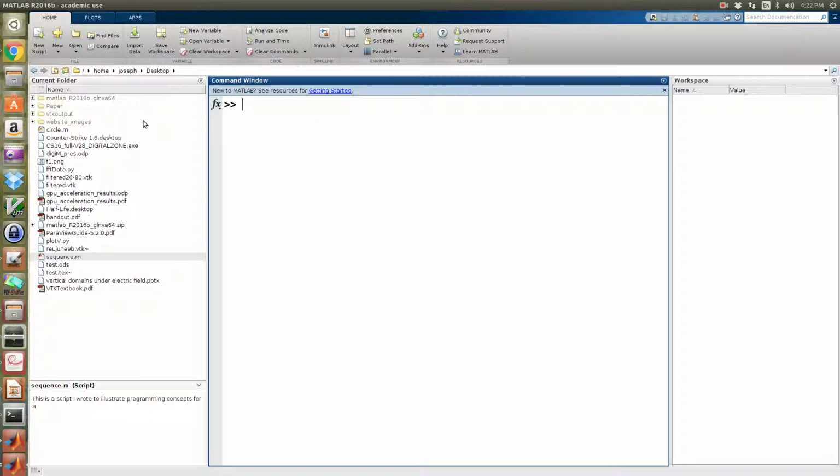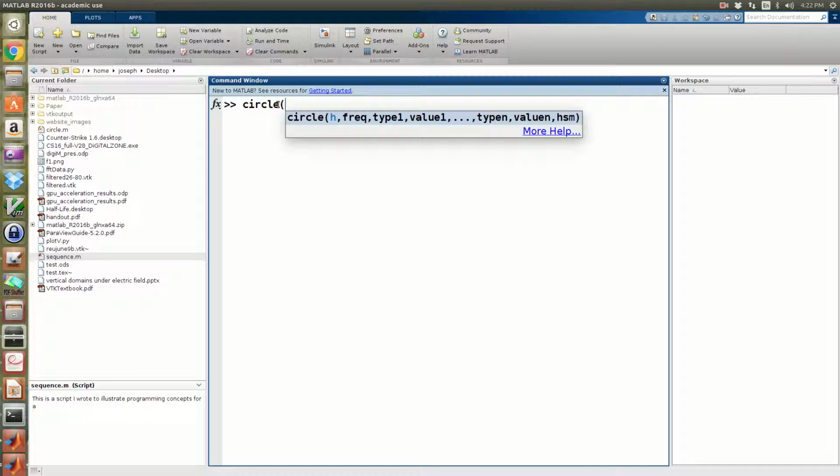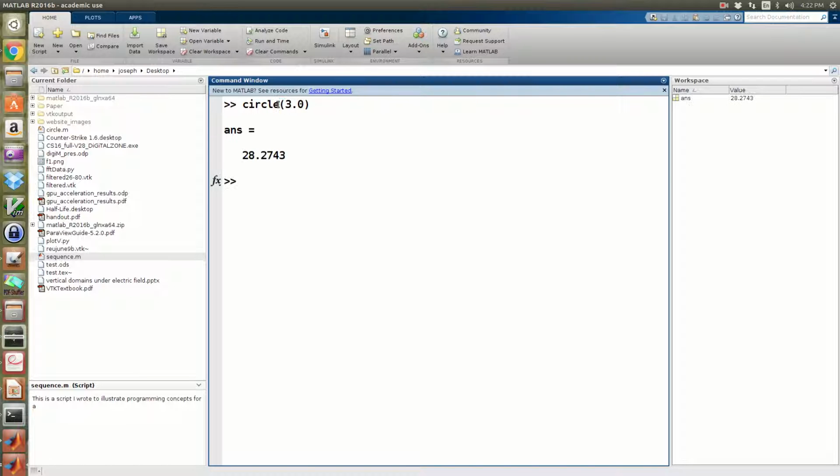So once again, I need to make sure that my MATLAB instance here is pointed to the directory that has my code in it, and I can see here that it says I'm in home Joseph desktop. That's the directory I'm in, and I can see the circle.m. So I should be able to use it here. Just type in circle. I think there's already a MATLAB function called circle. I wonder what's going to happen. Well, it's going to use ours.